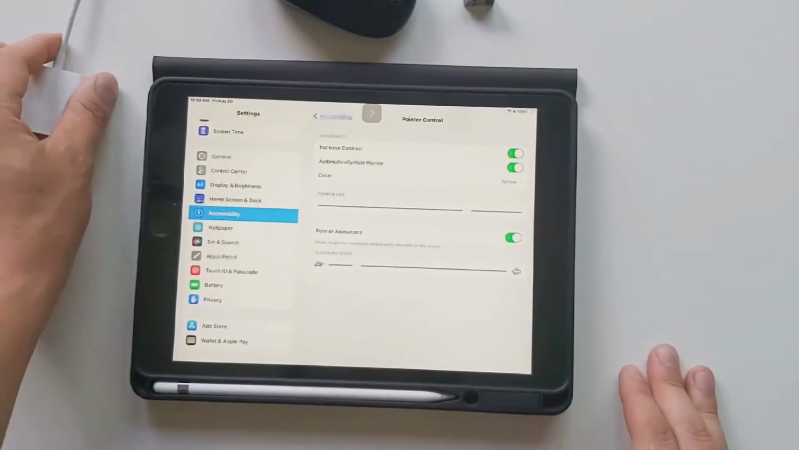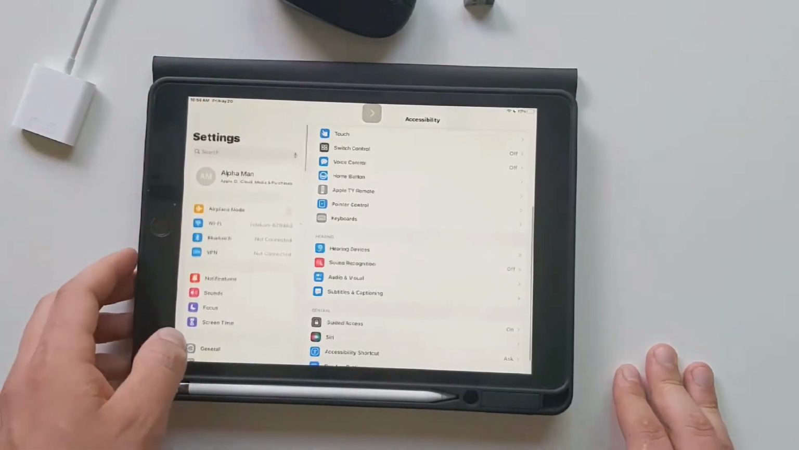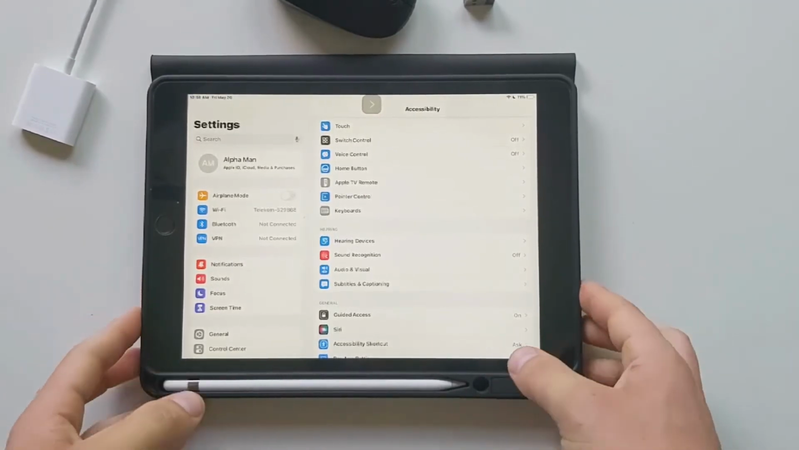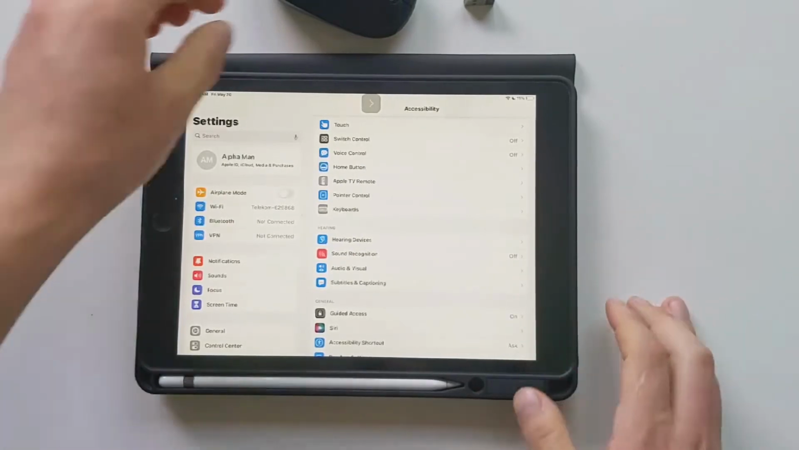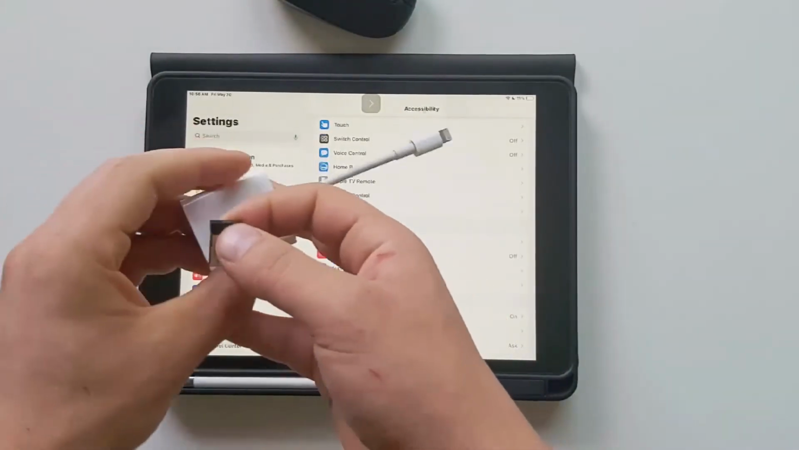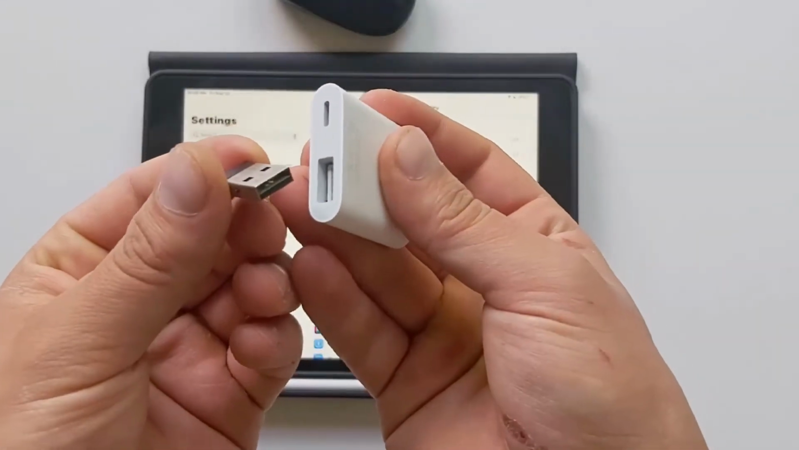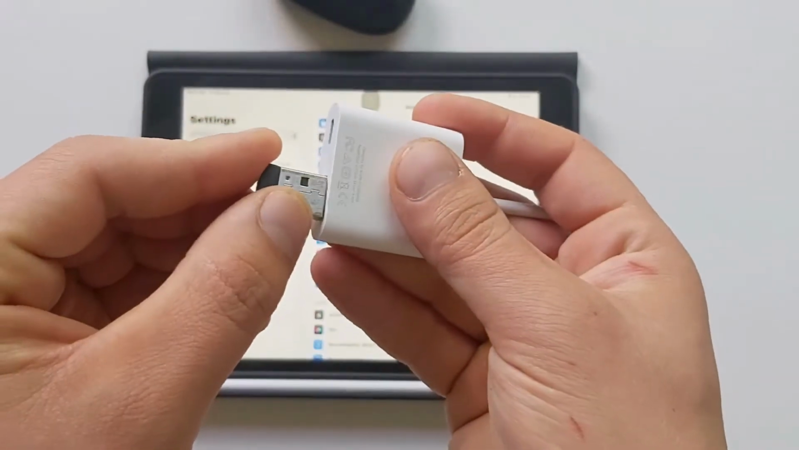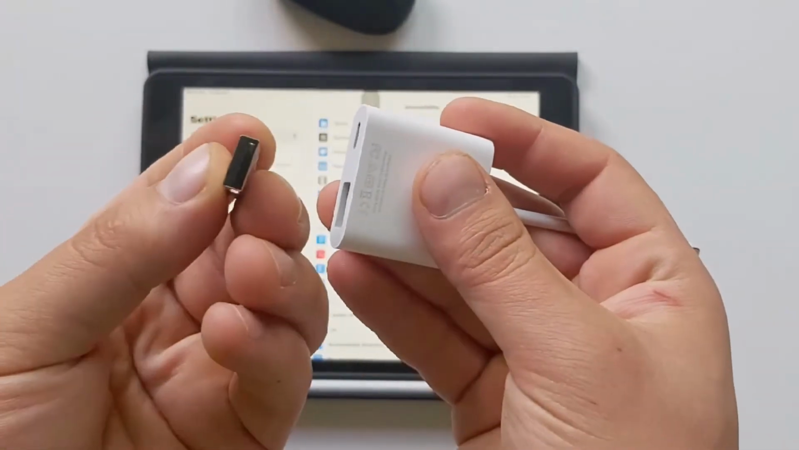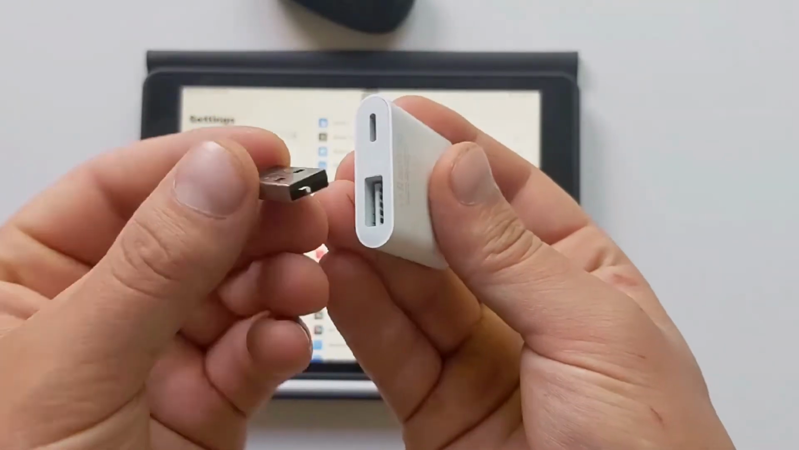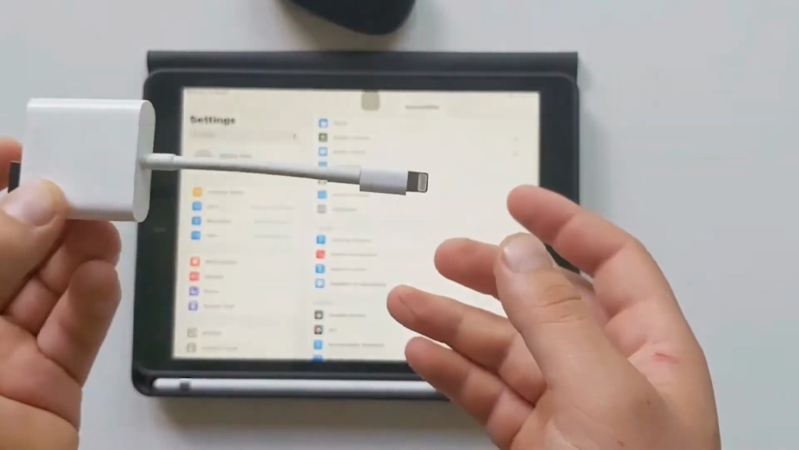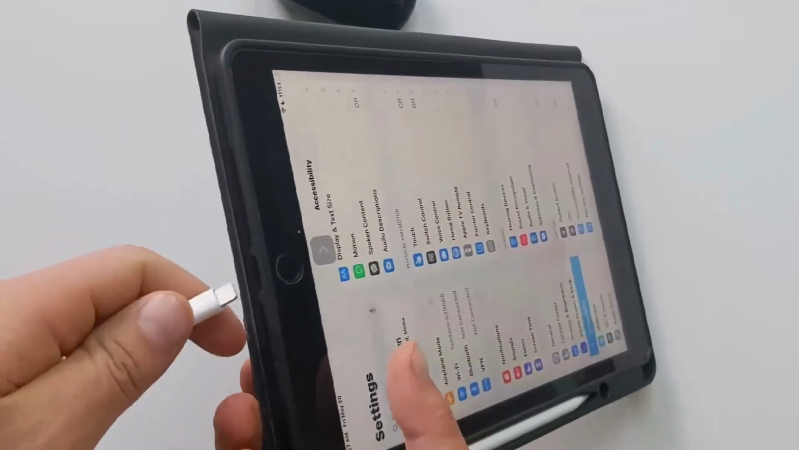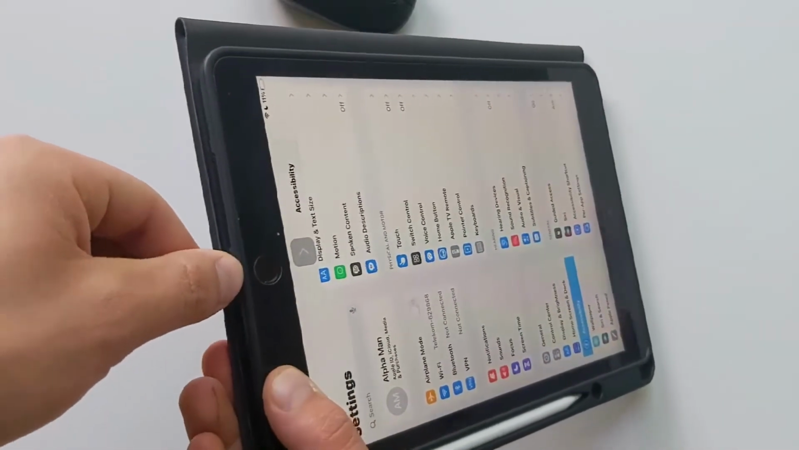All right, and what you need to do right now to connect your wireless mouse to your iPad, you need simply to take this, I forgot what it's called, and plug it right here. Simple. Now plug it here in your iPad. All right.